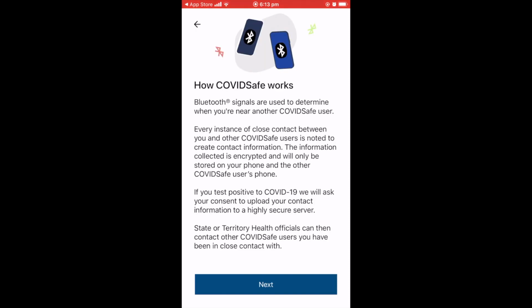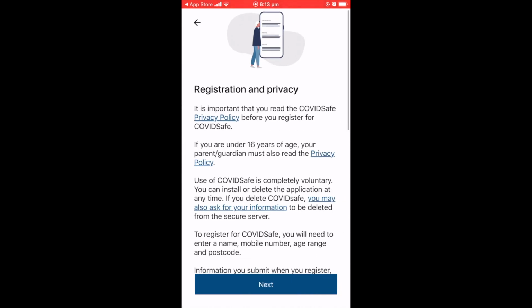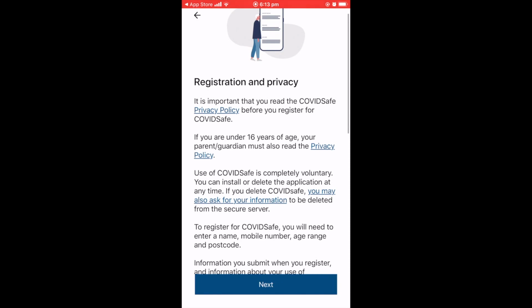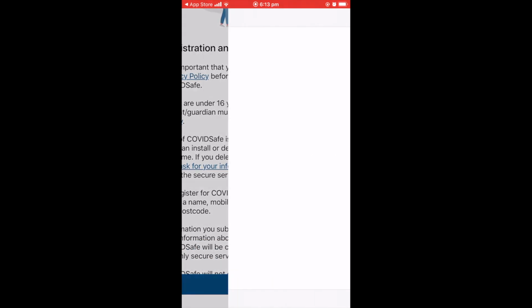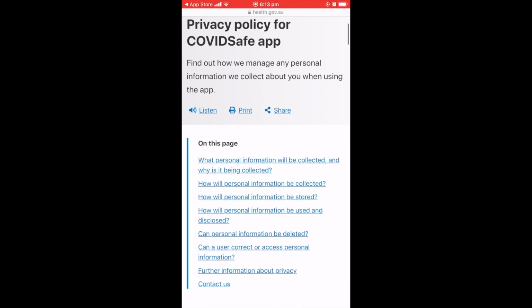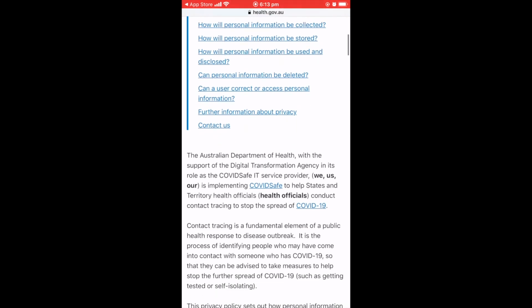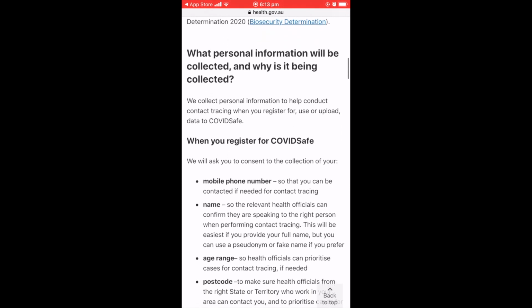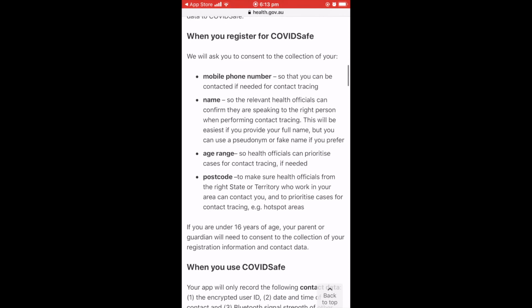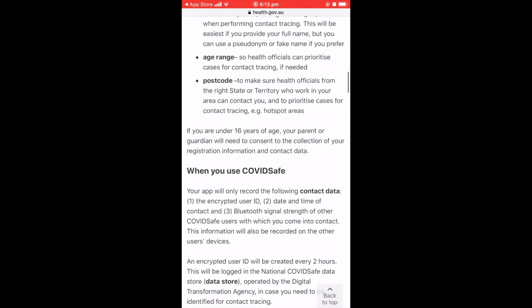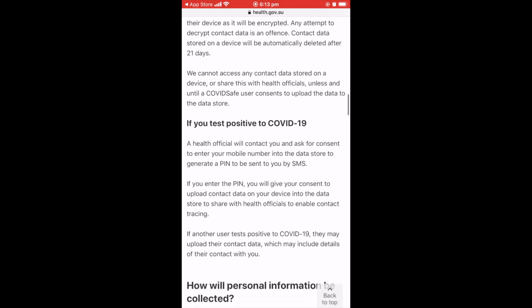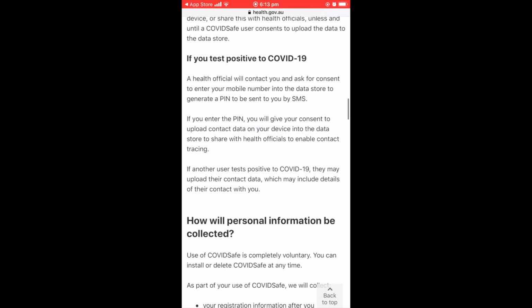Now if you go inside, it's a registration and privacy policy of the COVIDSafe app. You can read the privacy policy for the COVIDSafe app. You can find all the information you need, like what personal information will be collected, why is it being collected, and when you register for COVIDSafe, what information you need, like mobile phone number, name, age range, and postcode. So you need to provide this information, and you can also check other information like how personal information will be collected, and also if you test positive to COVID-19, what should you do and what are the criteria.